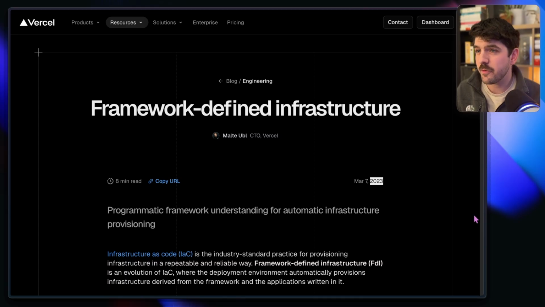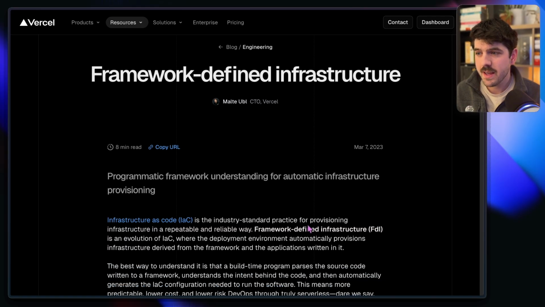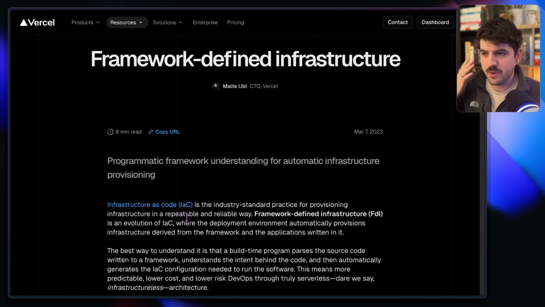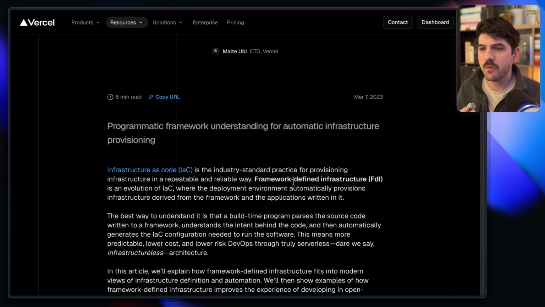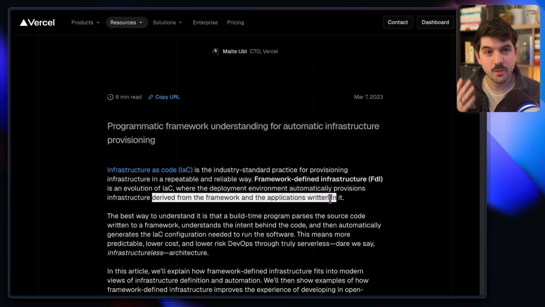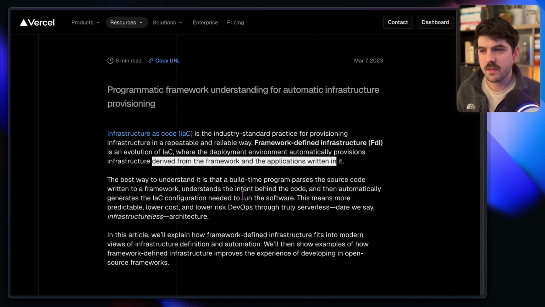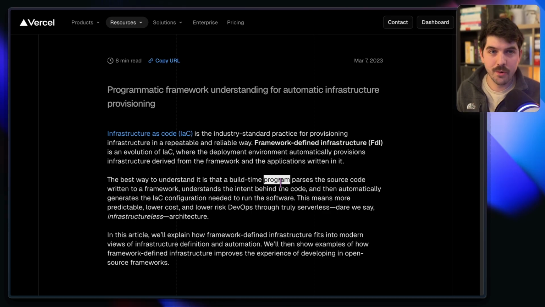So, what is framework defined infrastructure? And how does it solve infrastructure as code? The idea behind framework defined infrastructure is that the deployment environment automatically provisions the infrastructure derived from the framework and the applications that it's written in. So, what that means is at build time, the program or the plugin or the bundler, in the case of a framework, parses the source code and determines what is needed in terms of infrastructure configuration to run that software.